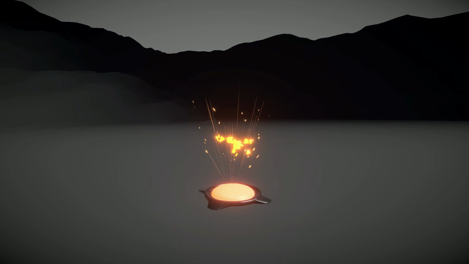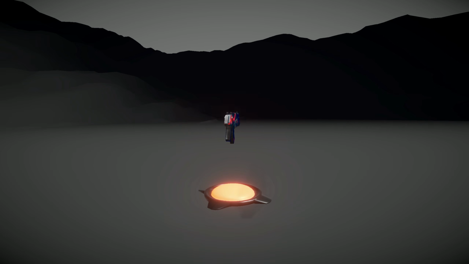I'm going to show you one way to materialize any kind of object. It could be for spawning an enemy drone or simply a weapon, for example. It's pretty cool and not that hard. We are going to use VFX Graph and Shader Graph.